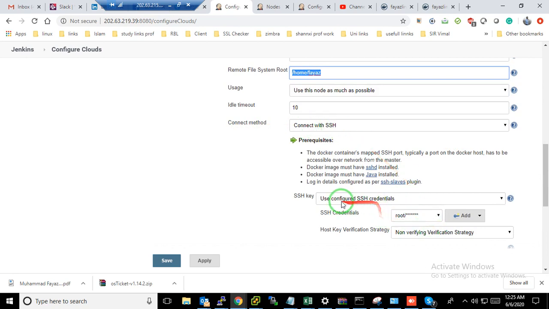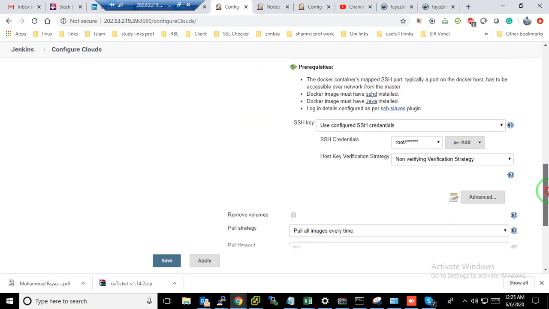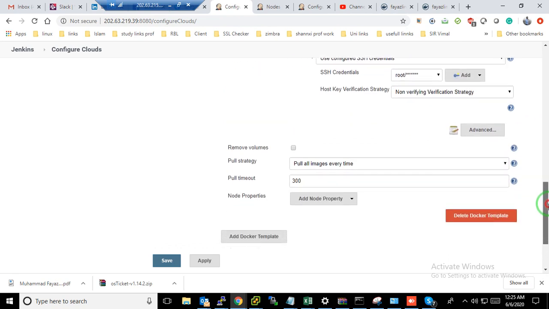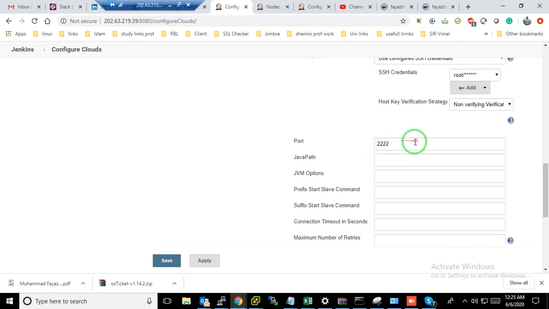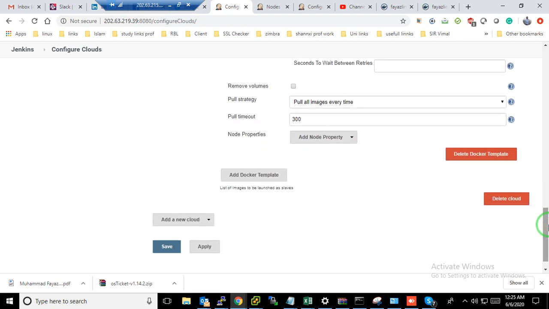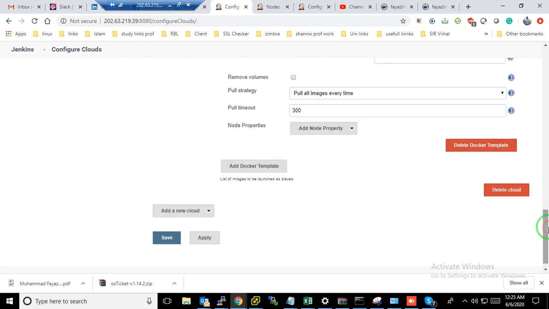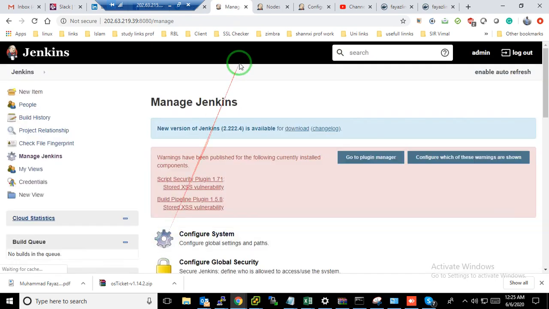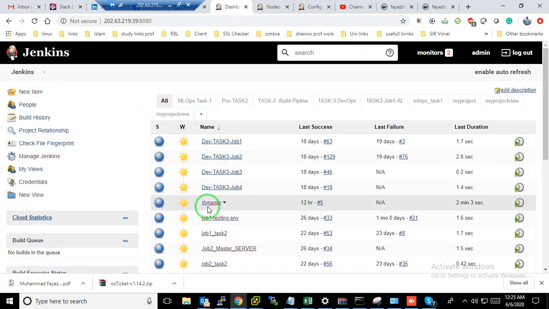I have created the credential here, configured to use SSH root, and no verification is provided here. And I have changed the port on my server. I have given 2222 for security reasons. You can change it, or you can leave it at the default 22. So just apply and save it. And now we will make a job. I have already done it.